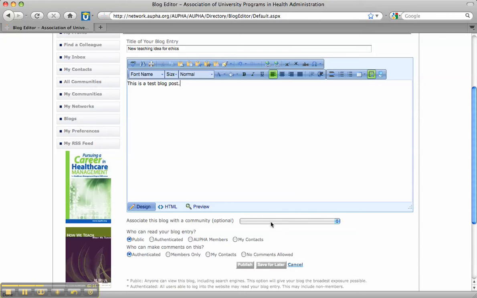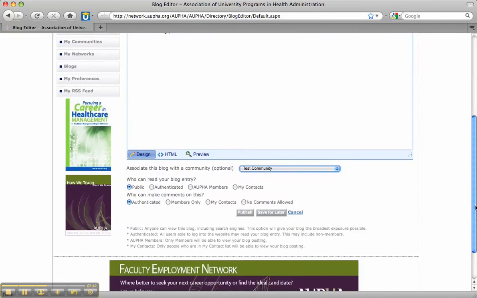Once she's done with that, she can choose to associate it with a different community that she might be a member of. So let's say she's going to associate it with the test community. And then she can choose who can read her blog entry and who can make comments on it. You'll see definitions here of the different types of security groups that can view and read your blog. I would encourage you to leave it on public. That way you have the best opportunity for a broad readership, but you're certainly welcome to limit it if you prefer. And then who can make comments on it?